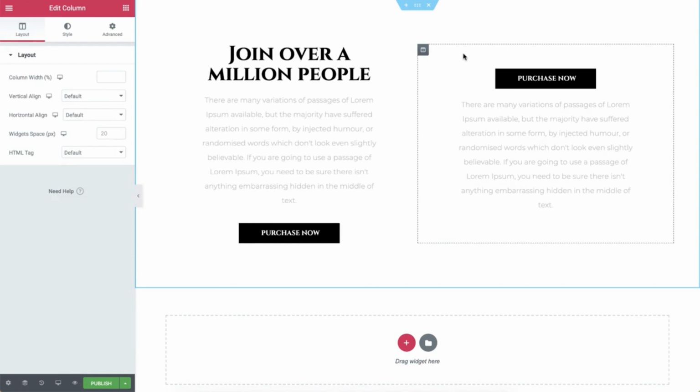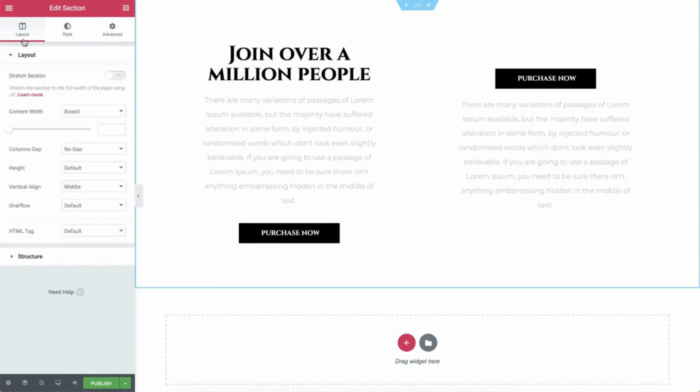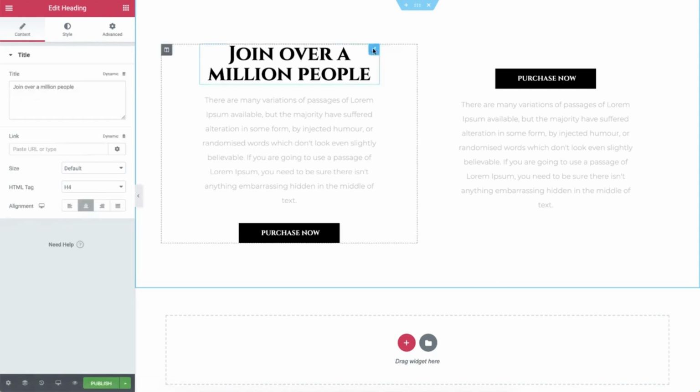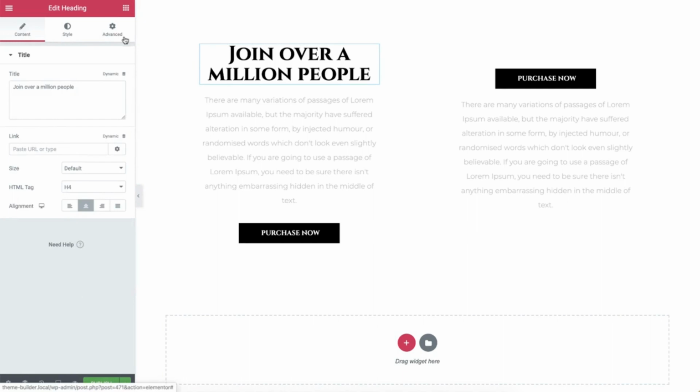Sections, columns, and widgets have 3 tabs in the panel on the left. Sections and columns have Layout, Style, and Advanced tabs, whereas widgets have Content, Style, and Advanced tabs. Soon, we'll see how these settings are used to create our landing page.